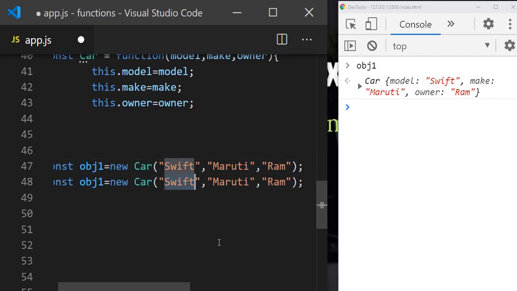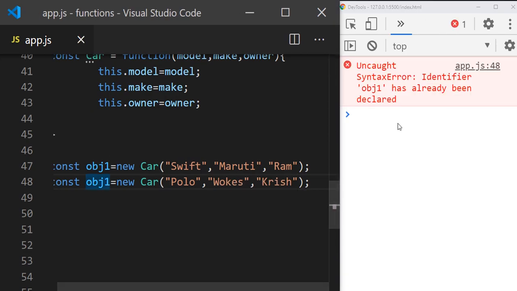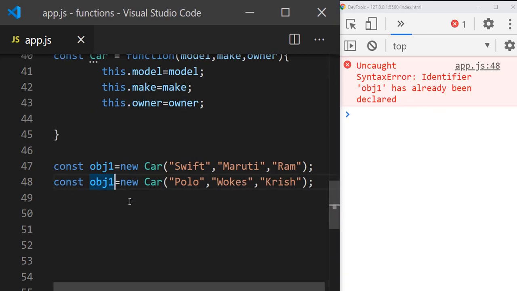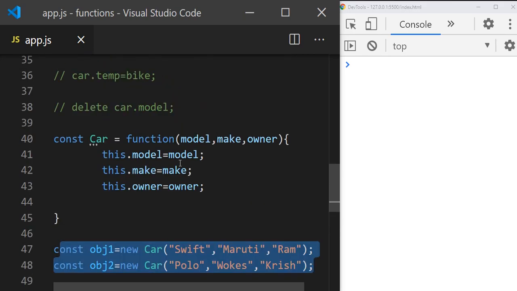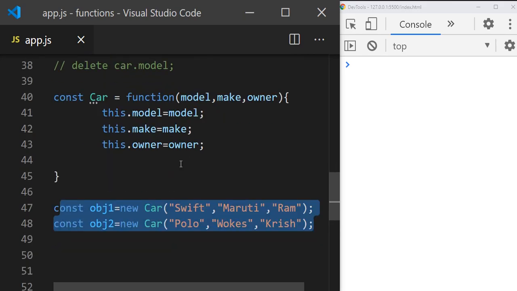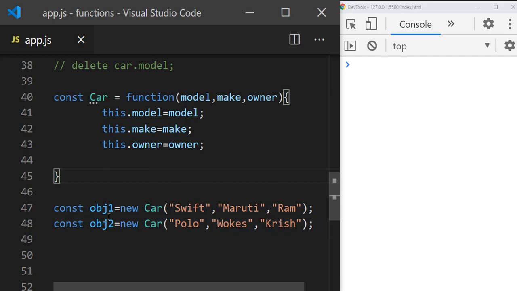So instead of Swift, you can give another car name, let's say Polo. It's saying, see, object1 is already declared because we are using constant, so we should give another name. Now object1 and object2, two objects we have created. A function constructor is used when you want to create more than one object of the same type. This is another way of creating an object.